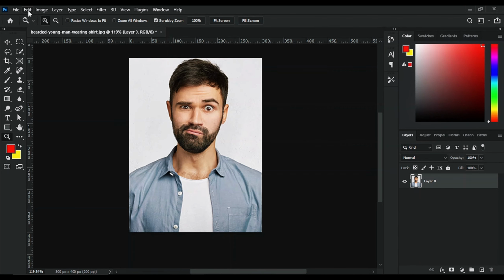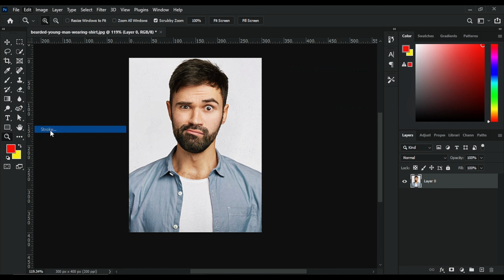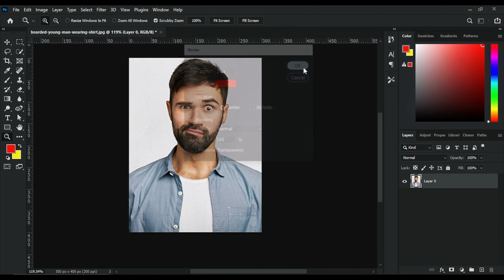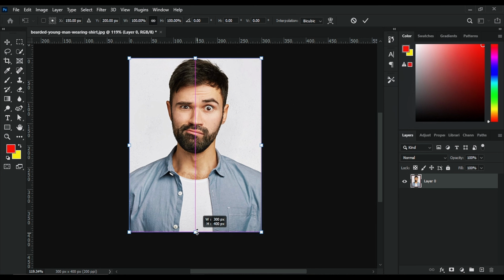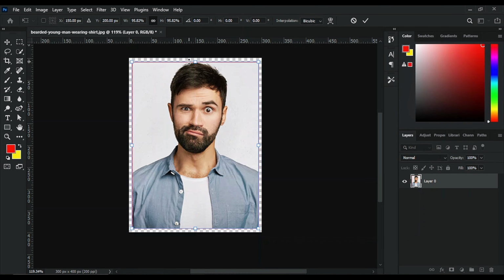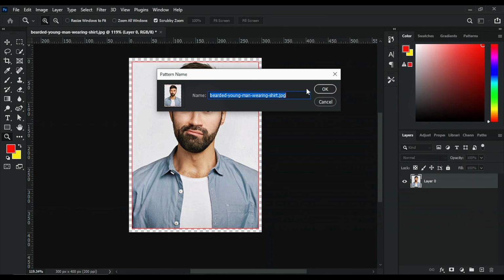Then go to Edit and select Stroke. Click on OK. Then press Ctrl+T to transform. Then go to Edit and select Define Pattern and click on OK.